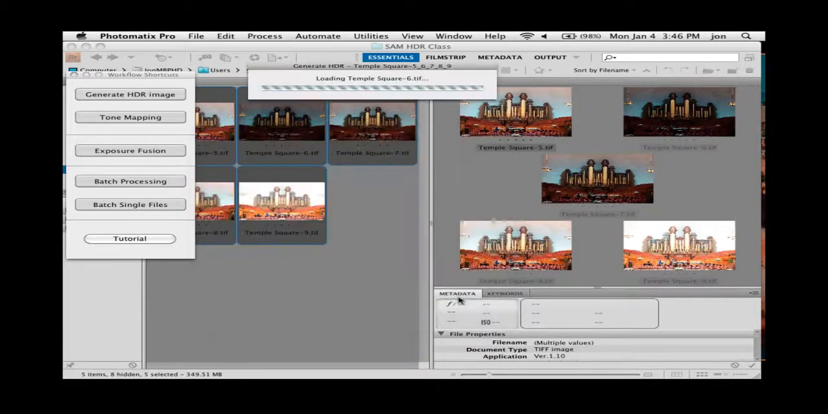So now you just hit generate this HDR. This is evaluating the lights and the darks in all those five different exposures. Is it going to put them into one image? Yes. And the image you're going to get at first is going to look really bad. Not what you want to go with.